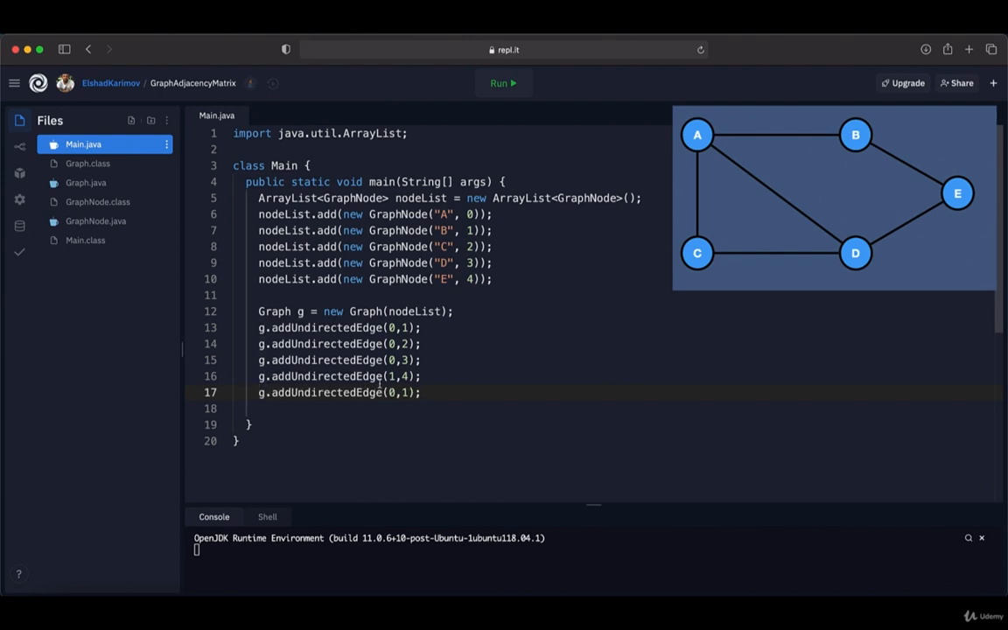So the next edge is from C to D and from D to C. So the index of C is 2 and the index of D is 3. So we are taking it from here. So with this, it is creating a both-way link between them. And at the end, the last edge is from D to E and from E to D. So in this case, D is 3 and E is 4. So with this, we are creating a link between them.